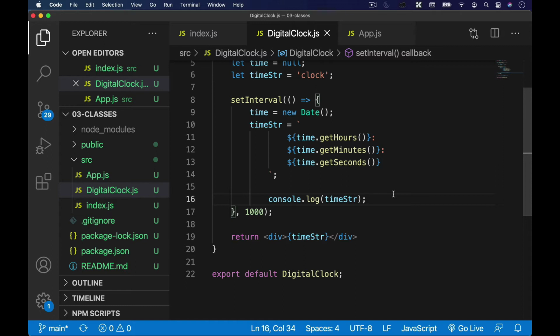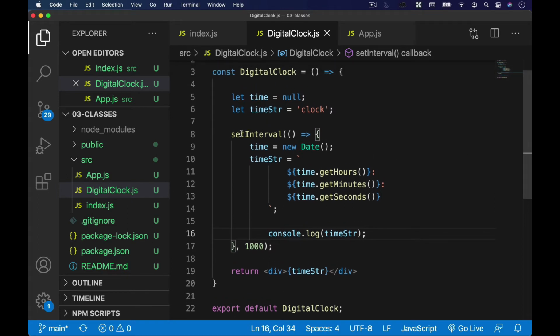I think again, we're going to take a quick break here, and we have created our functional component. We tried to make it work using set interval, but it is not working, right? So to make this digital clock work, we are going to convert this digital clock into a class component, and we are going to use that class component and state to make this clock tick. So let's have a quick break, come back, and we are going to convert this digital clock from a functional component to the class component.